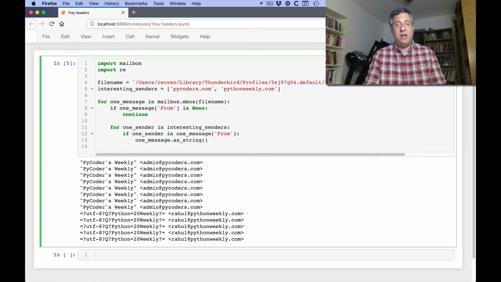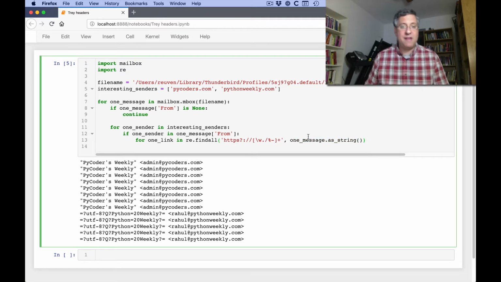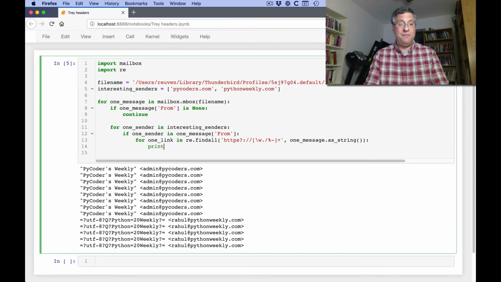I'm going to say here, all links, or let's just do one link in re.findall of, and I'm going to say HTTPS, and then we're going to grab everything that's like \w, dot, slash, percent, minus, plus. Now, what the heck does this mean? It means I'm going to look through our message for anything that looks like HTTP, optional S, ://, and then any combination of letters, numbers, underscore, dot, slash, and percent. And let's hope that that will actually be a lot of stuff.